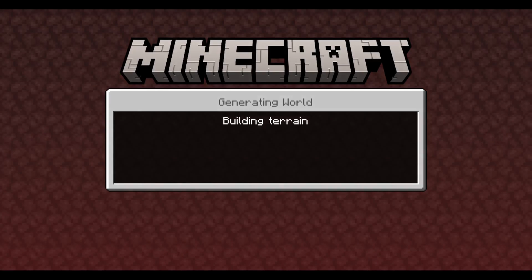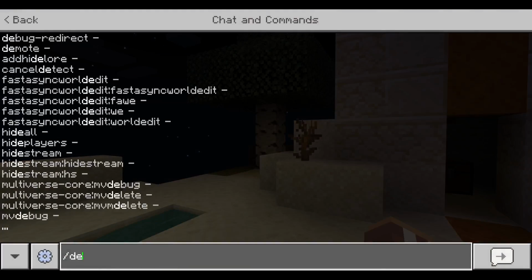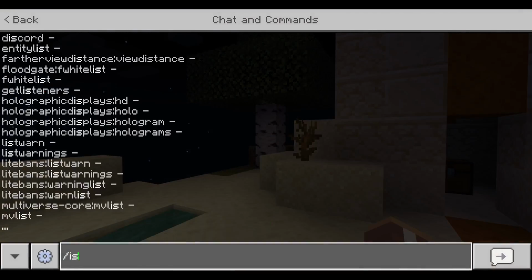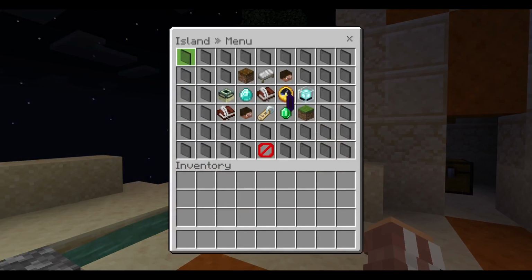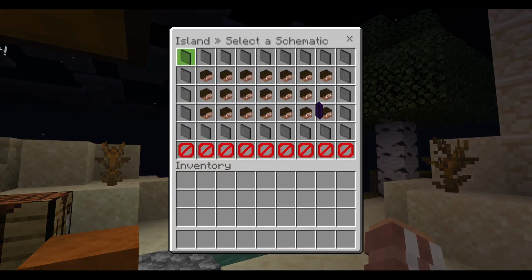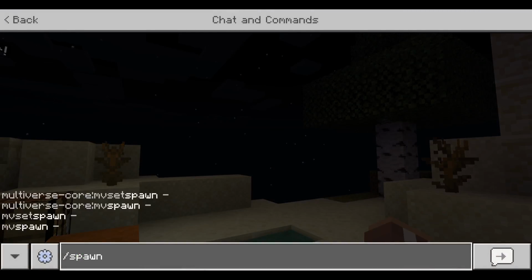Now I did create an island here earlier when I was testing. So I'm going to actually do /delete. Oh, whoops. Let's go to island. And where is it? Island region. All right, so we're gonna go back to spawn now.